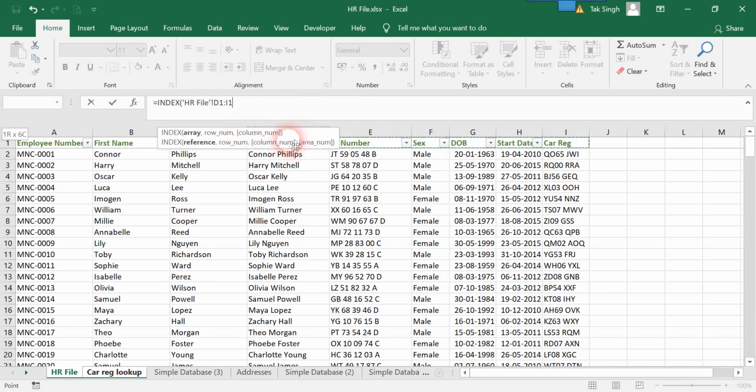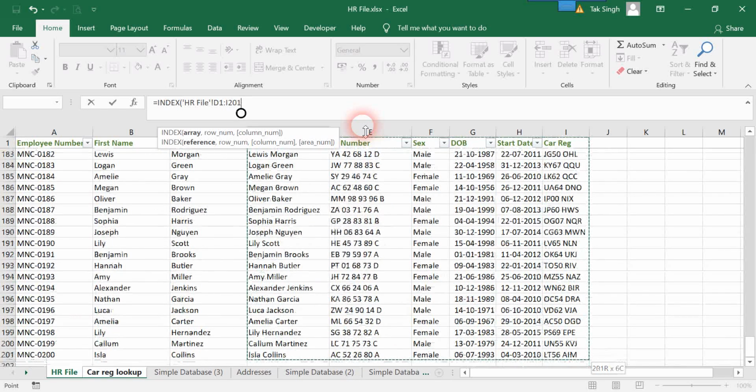It's not visible here, but it's visible here. I have selected D1 to I1. I could have selected C1 to I1, B1 to I1, A1 to I1. It's up to you, but let's say I have selected D1 to I1 and go down, and when you are done with the array, hit comma, and now you are on the row number.